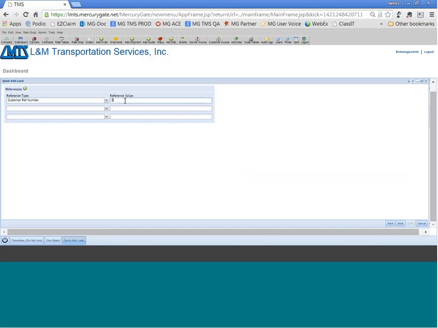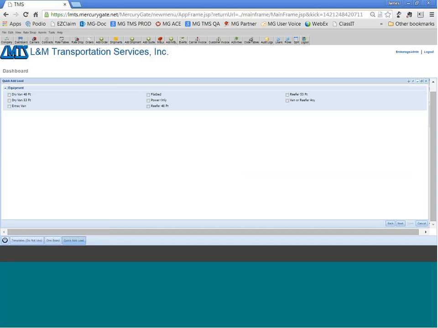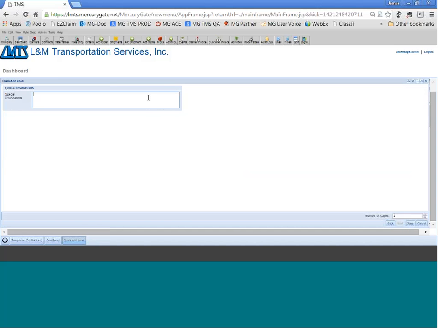Put in my reference number here as needed. I can put in other reference types, pick up numbers, whatever applies. If you find you need more than 3, simply click the green plus button and you can add additional reference types as needed. Once you're done here, you click Next. The next window to appear is the equipment screen. Simply select equipment as it applies. Click Next, and the last window should be special instructions.